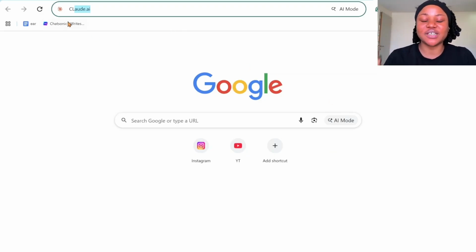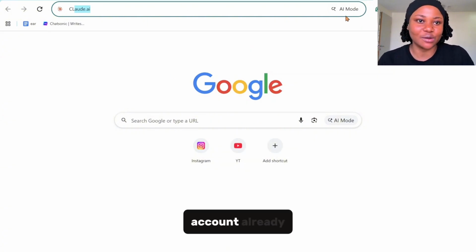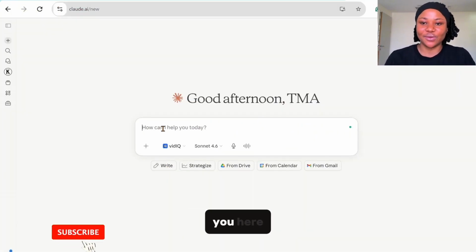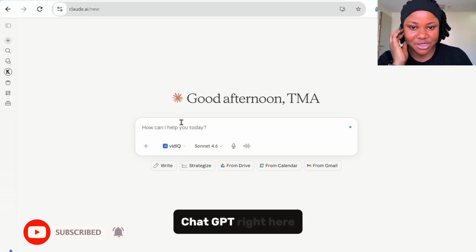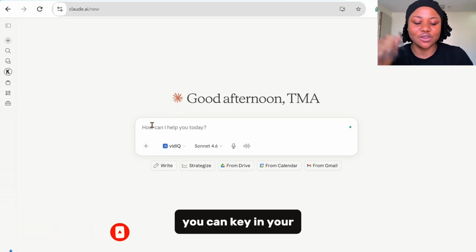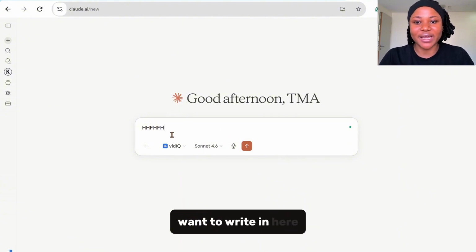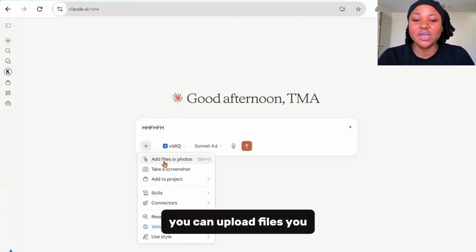So first things first, you want to come to claude.ai and then you sign up if you don't have an account already, and then it will bring you here. Right here we have the chat box, very similar to ChatGPT. Right here you can key in your text, write anything you want. You can upload files, you can add photos, take screenshots, all of those things you can do right here.